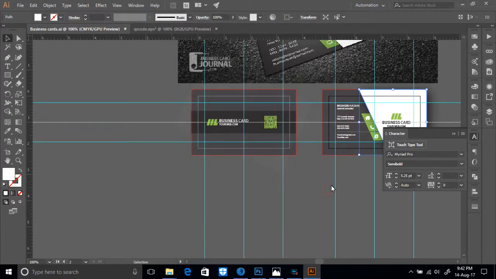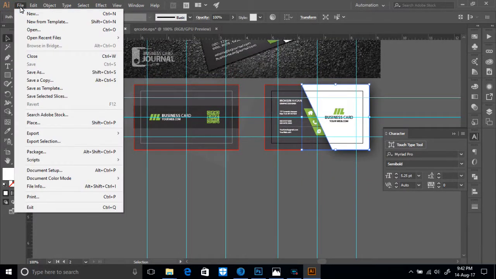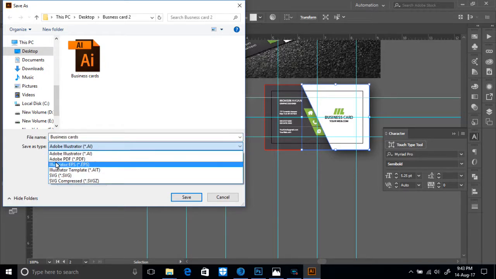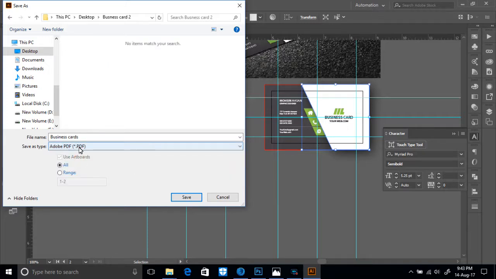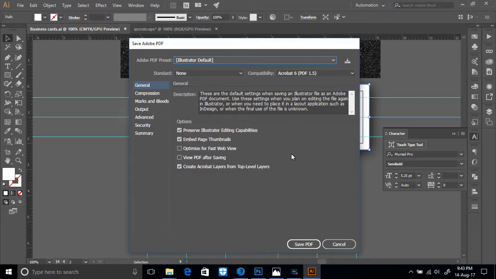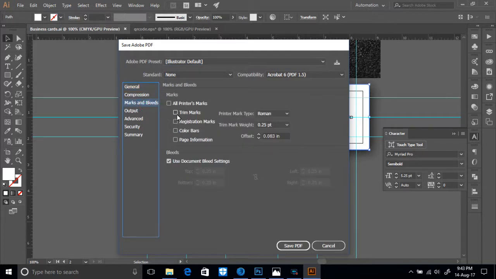And if your client asks you to make this design print ready, you just have to go to this file icon, click on it and click on Save As. In here you will see Adobe Illustrator .ai. You just have to make it a PDF, Adobe PDF .pdf, click on Adobe PDF options and save it. Every time you save an Illustrator design, this pop-up window will appear. You just have to modify the marks and bleed option a little bit. Turn this trim marks option on and save it.